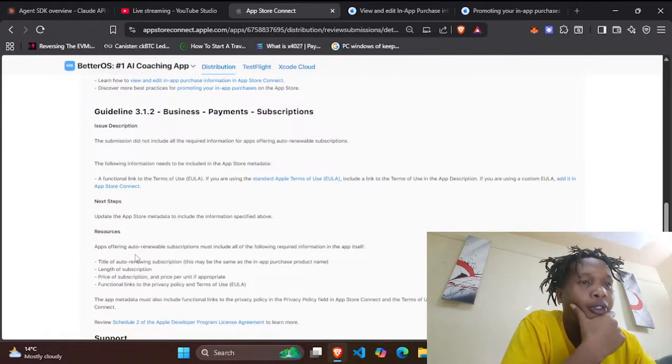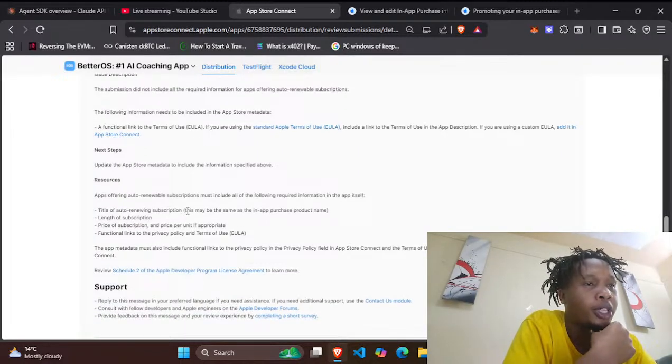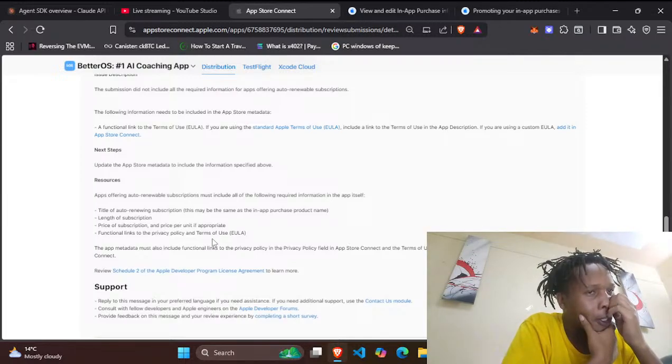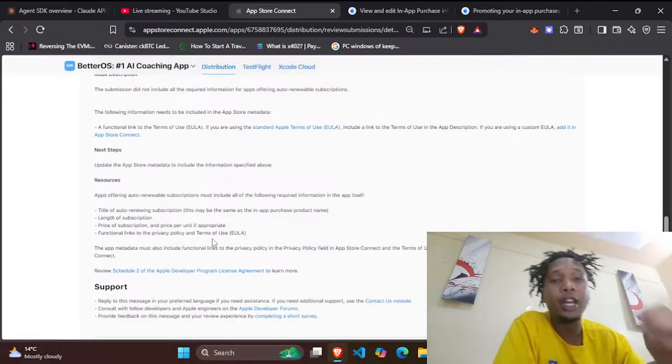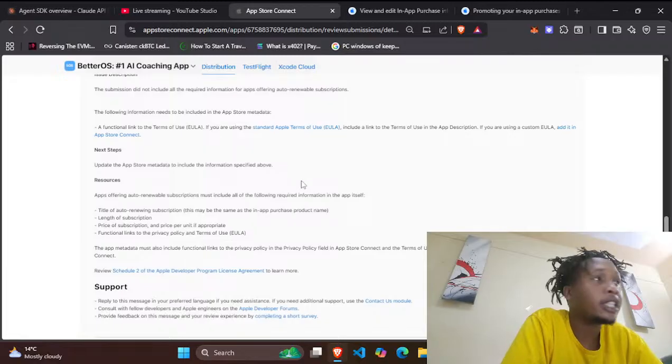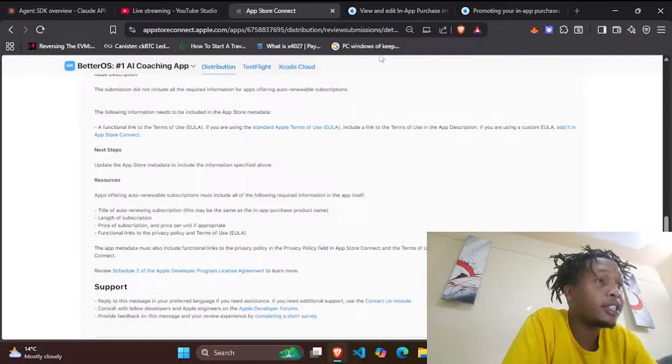Resources: apps offering auto-renewable subscriptions must include all of the following required information in the app itself. Title of auto-renewing subscription, which may be the same as the in-app purchase product. Length of subscription, description, and price of subscription, and a functional link to the privacy policy and EULA. Okay, so we need to also provide a functioning link to our terms of service or end user license agreement. That's what it means in full.